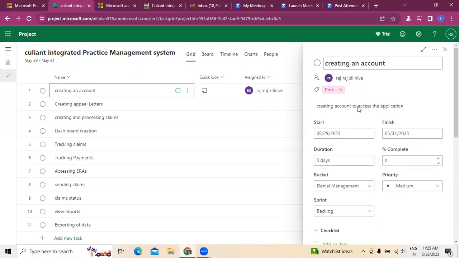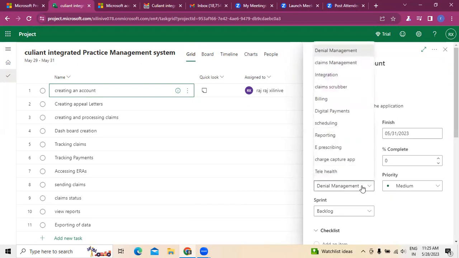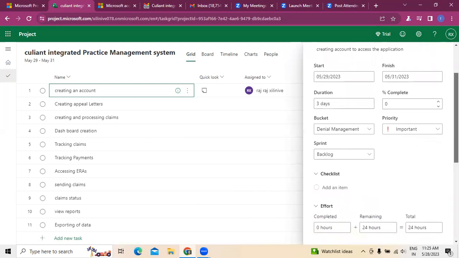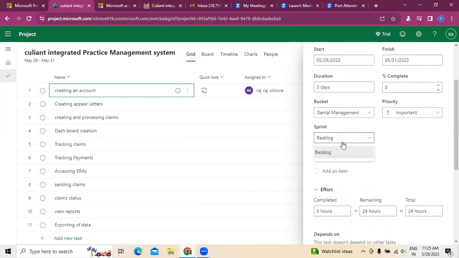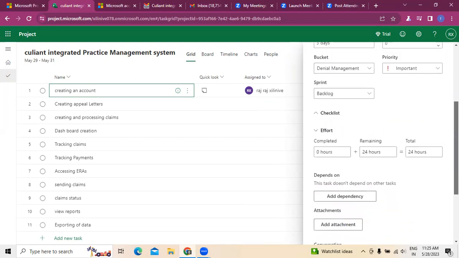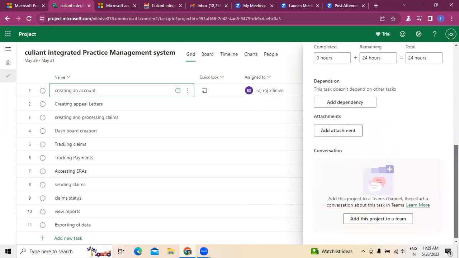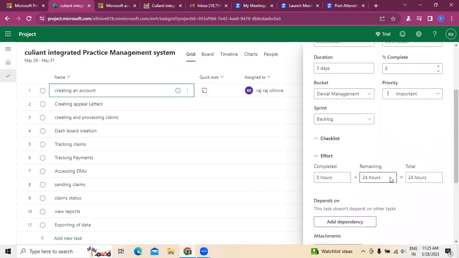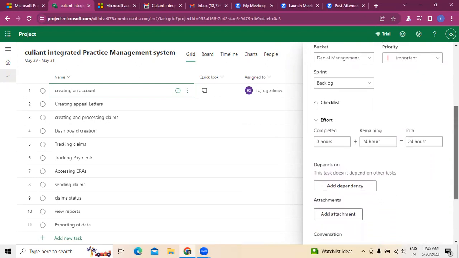At the same time, creating an account is under the bucket of denial management, because this is what the project was. Now we need to identify the priority. So I mentioned it as an important priority, and the sprint is in the backlog, right? Next, how many hours? All these things we have to update here. Next, this is the effort, how much time it will take. Complete that I can do later.